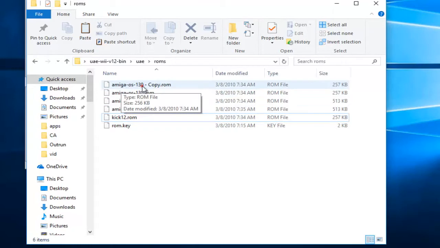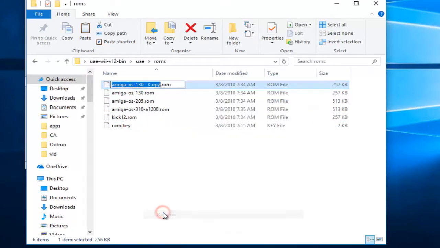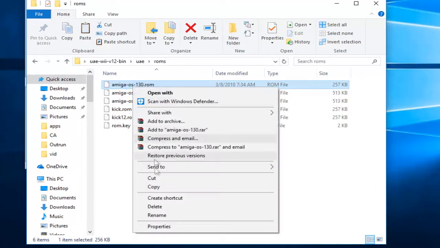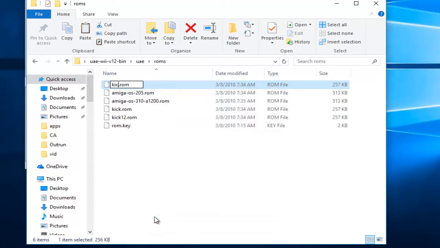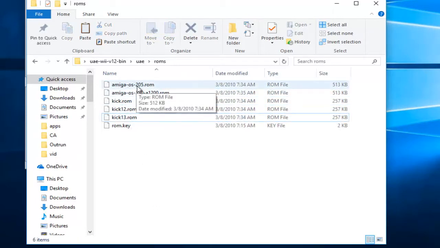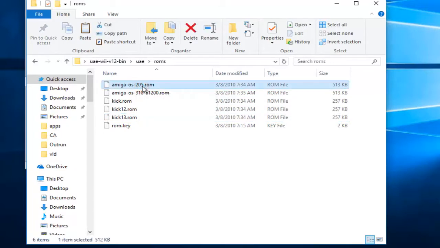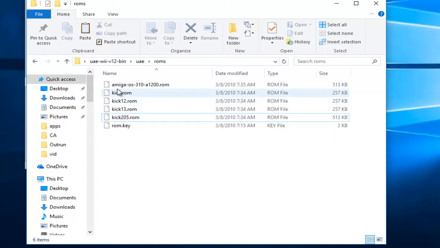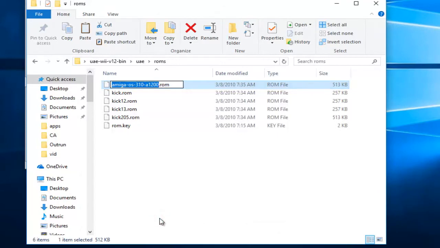Alright, one of these 130.ROMs, we're going to rename as Kick.ROM. The other Amiga OS 130.ROM we're going to rename to Kick 13.ROM. Now that's Amiga OS 205.ROM, we're going to rename it to Kick 205. Okay, and lastly, Amiga OS 310, we're going to rename it to Kick 31.